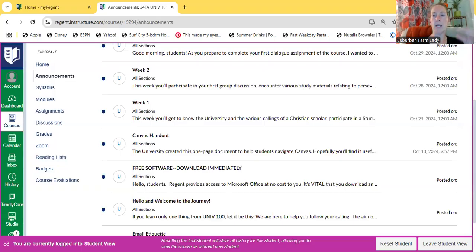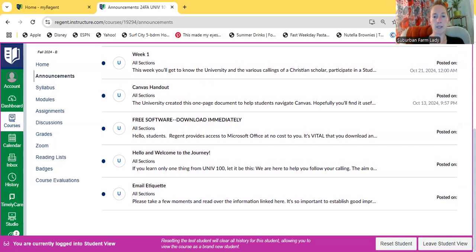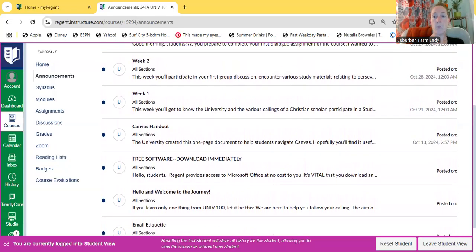I preload them all in. I set a date for them to release. You will see all the ones that have been released. So you'll see before class began, I posted the email etiquette, the welcome, some software for you to download. That's really, really important that you get Microsoft Office for free. Some of you may have already discovered when you purchase a laptop, Microsoft Office does not always come with it. And so you can download the entire suite of programs for free.